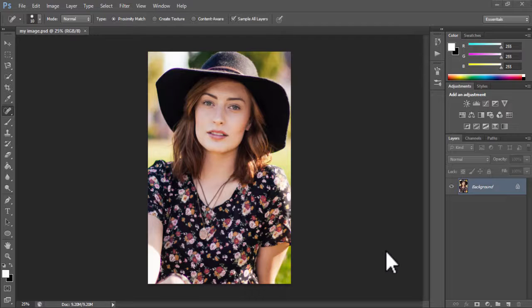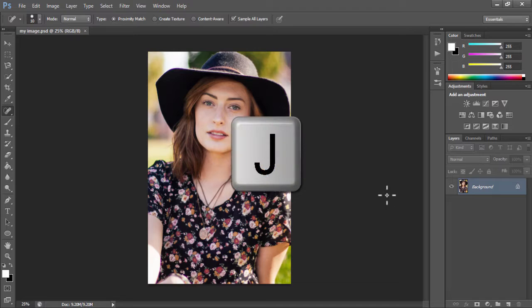In this video, we're going to be working with the spot healing brush tool. Now, the spot healing brush tool allows us to remove any blemishes or flaws in our image, and it's literally just located right here. So if we right click, as you can see, we've got options and we can select it by also pressing J on our keyboard.